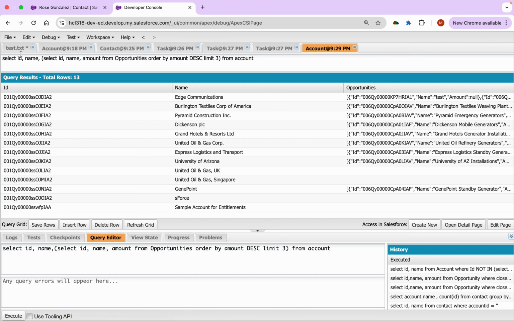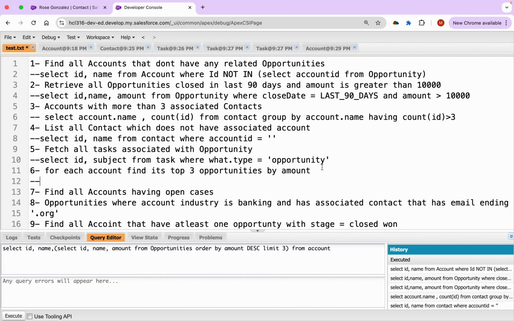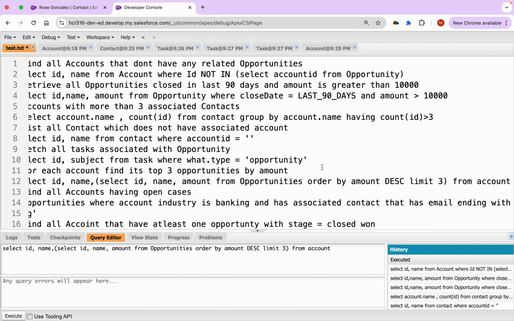Okay, and again, this is just for practice purposes, so many things might not have the correct data, but in your org you make sure that you have the proper data as well.